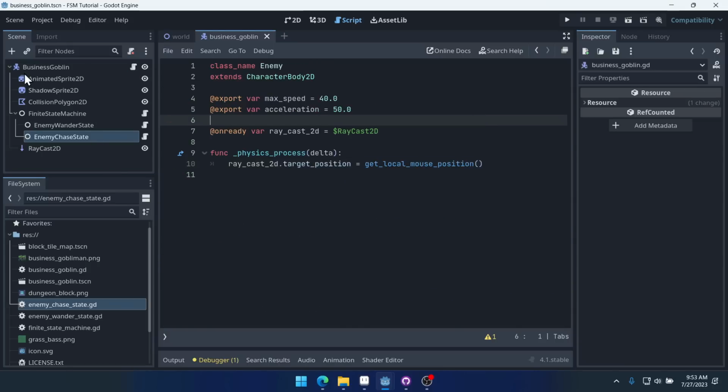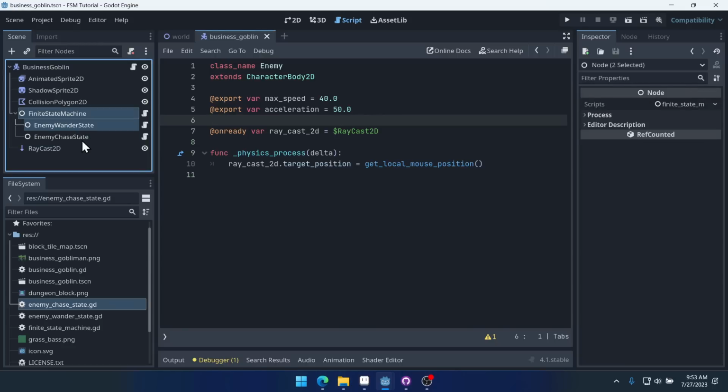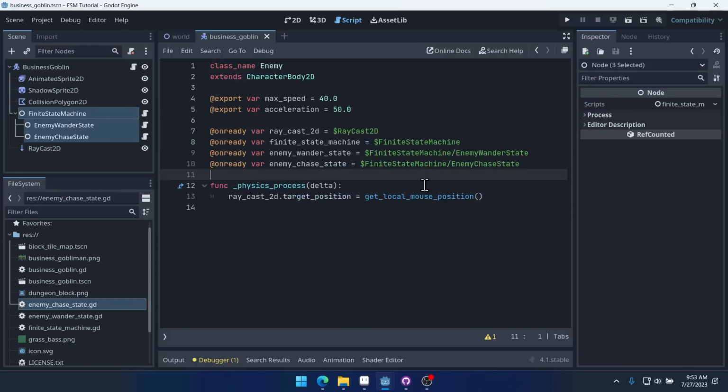So what we're going to do is come into our goblin here. We're going to select our state machine, our wander state, and our chase state. Then I'm going to click. I was holding control to do that. I'm going to click and drag these over, and I'm going to press control again before I drop them. And that will give me access to all of them.